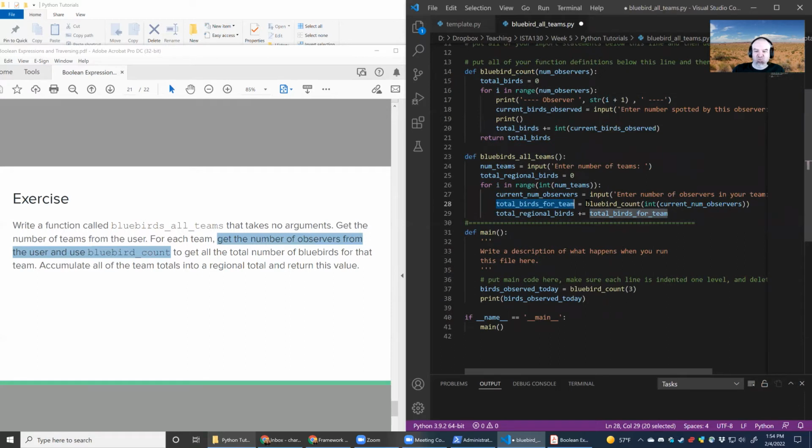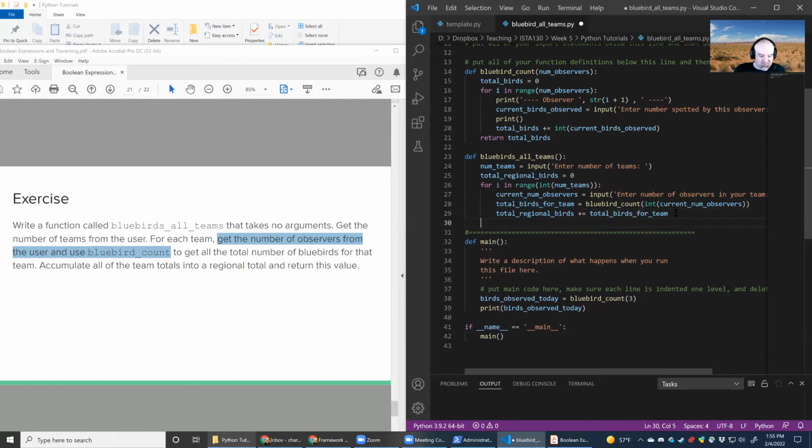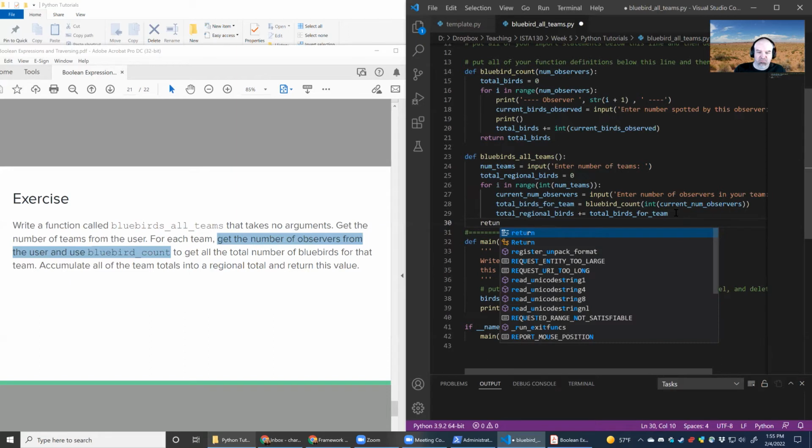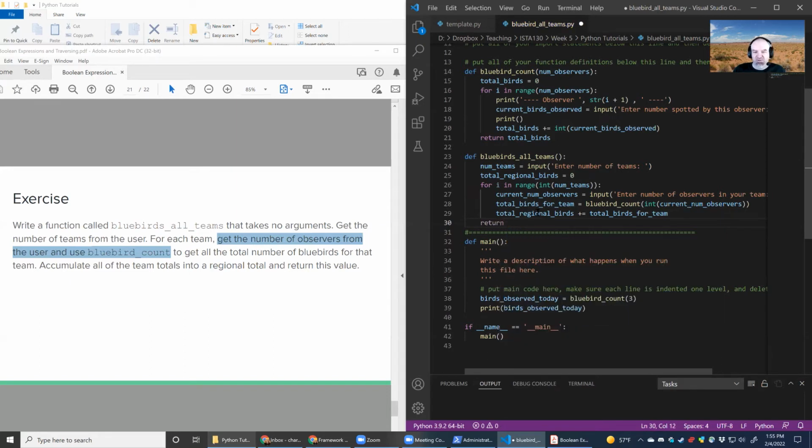And again, remember the bluebird function here actually does return something, and so that return value will be stored in this variable, and then this variable will be accumulated in this other variable. And then over here, this function is going to return the total number of regional birds, right?